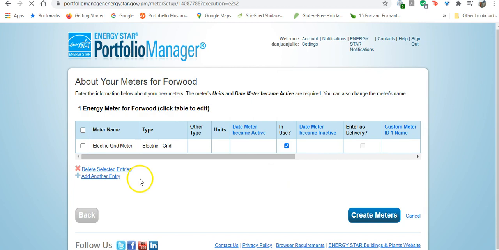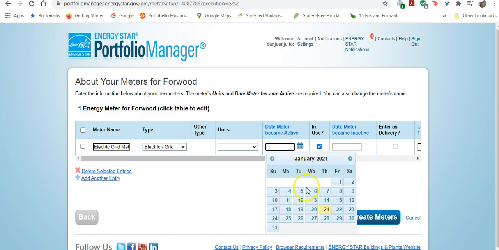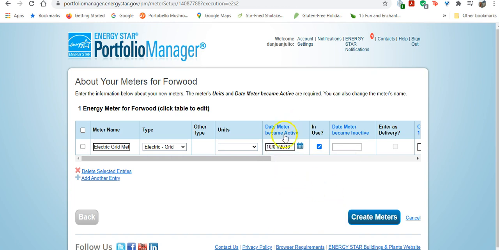So now I've added a meter. For the date the meter became active, I'm just going to pick a random date here, because at this point, well, let's go back a year or more. Okay, so I picked my starting date. Now I hit create meter.